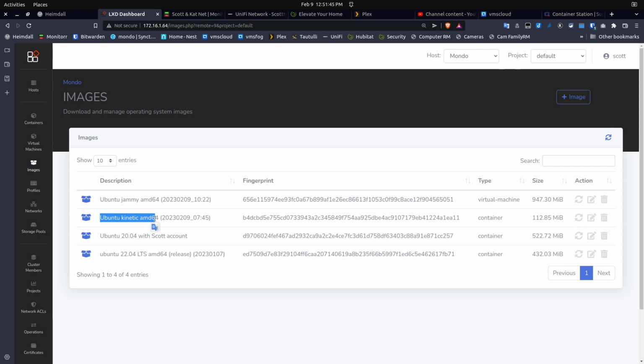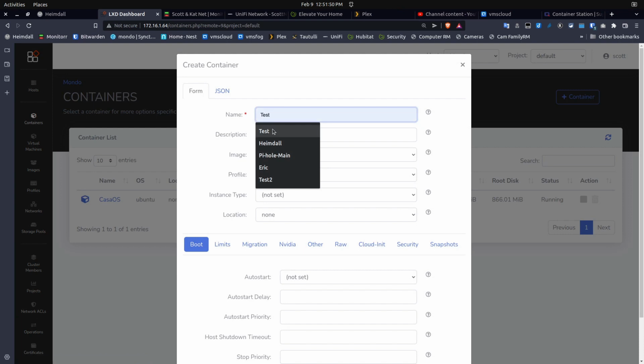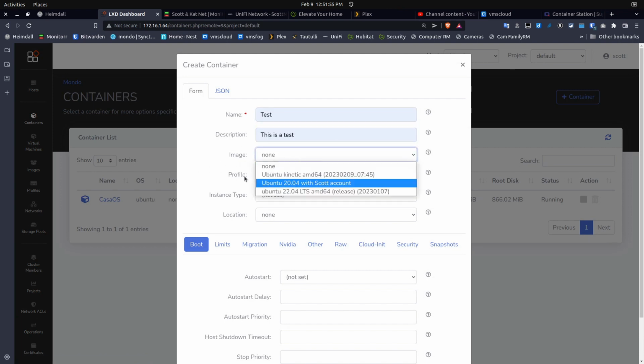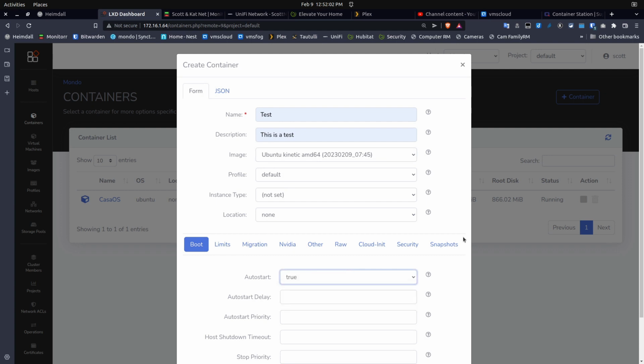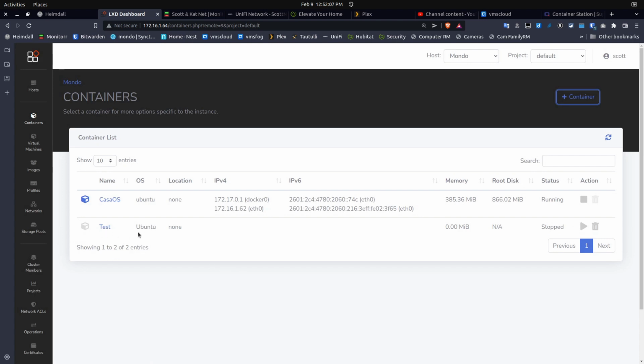So then if I go back to containers and say create me a container and call this thing test and give it a description, this is a test, I can now go down and pick the Ubuntu Kinetic container, Ubuntu 2210, and I can say make this thing auto start and then go down and say OK, and it will create this new Ubuntu 2210 container from the image that I have just downloaded. And now once it's created that, I'll go ahead and start it. It says it's starting.